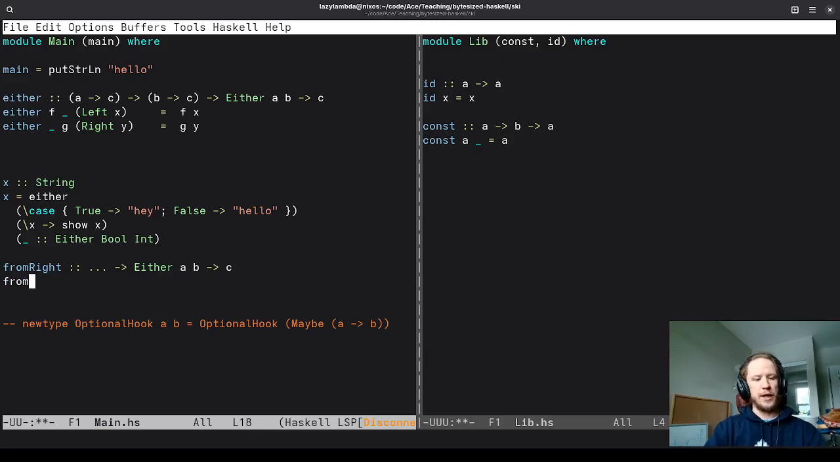In the case of from right, how should we actually do this? We want to provide this as a sort of library to users of our library, and we don't want to kind of reinvent the wheel. One way that we can do this is by using either and ID. So let's do this right now. So we are going to say from right.